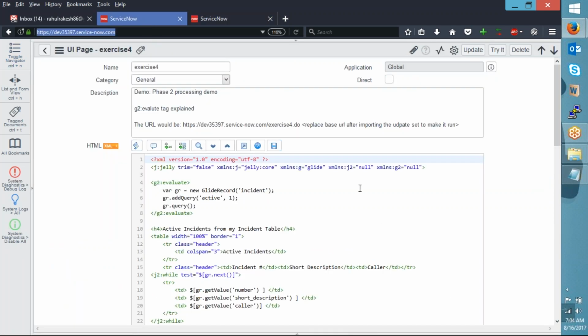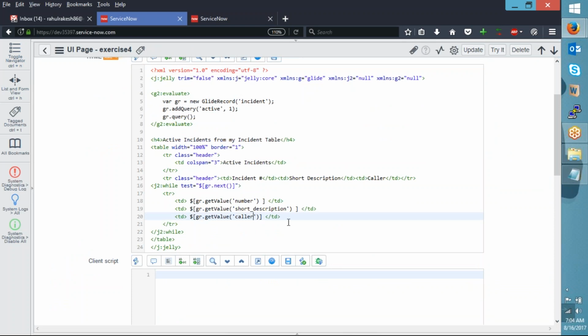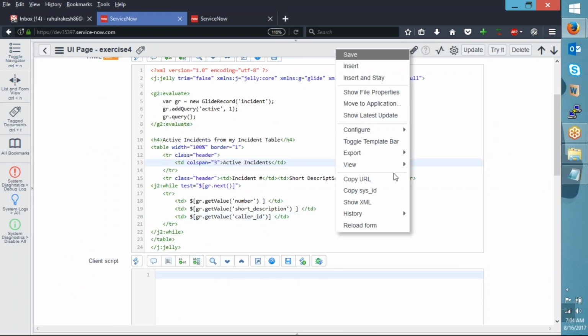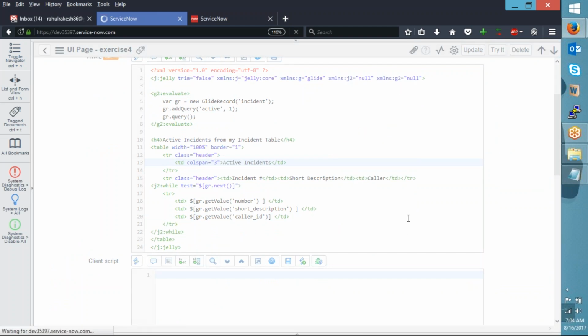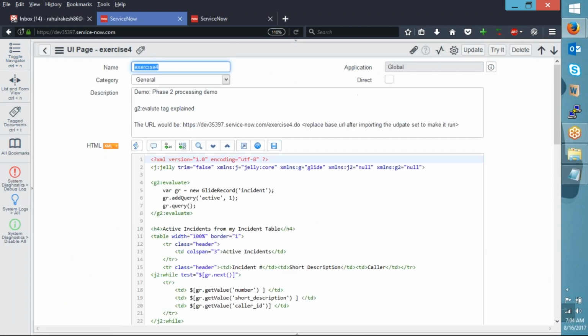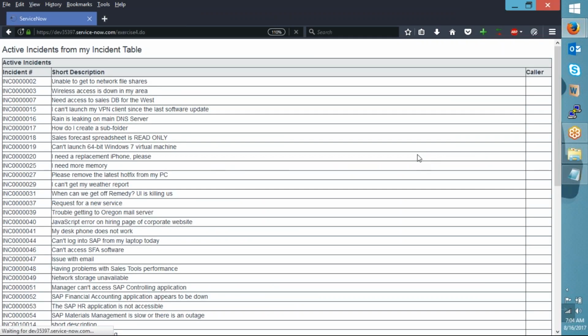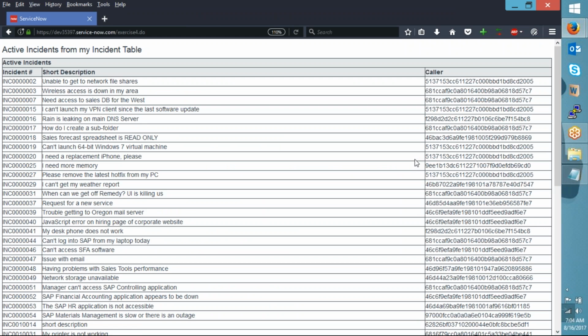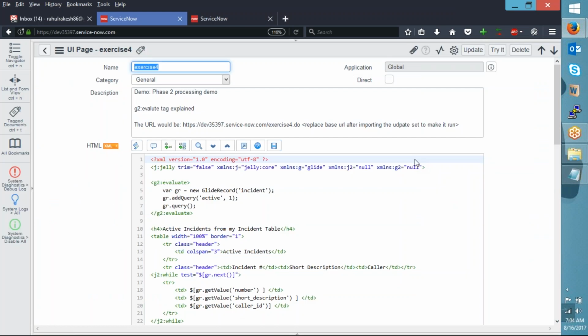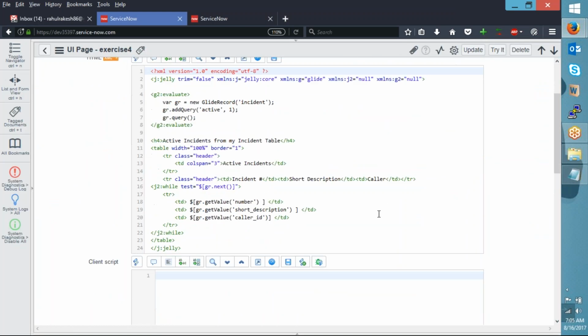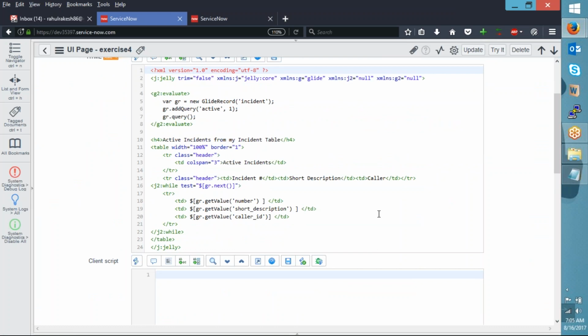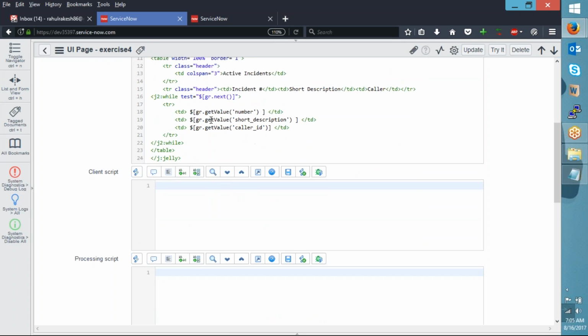Caller ID. Okay. So caller underscore ID. I know that earlier we were using the expression, is it curly bracket, or what's it called? We are using the curly one, and why are we using this bracket? Is it because it is an array? No. So there's a concept of phases in ServiceNow Jelly scripting.